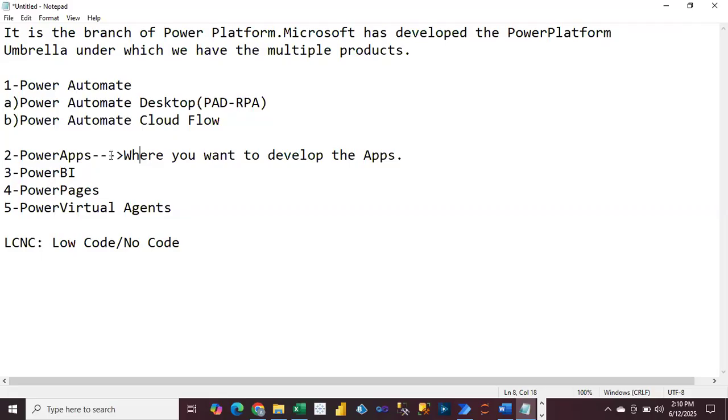So Power Apps is where you develop applications which can be accessed through mobile, tablet, laptop, or desktop. You can develop those kinds of applications from Power Apps. That was the example I have given you.